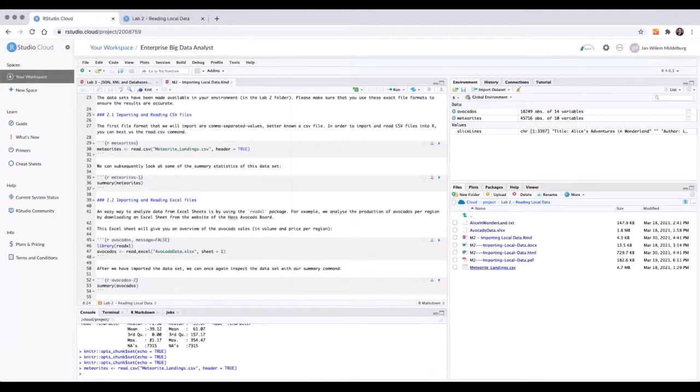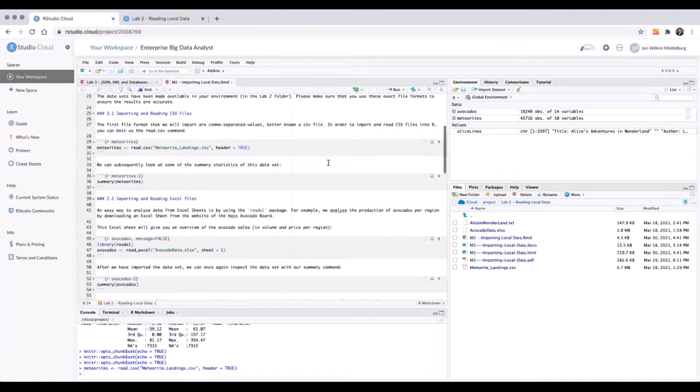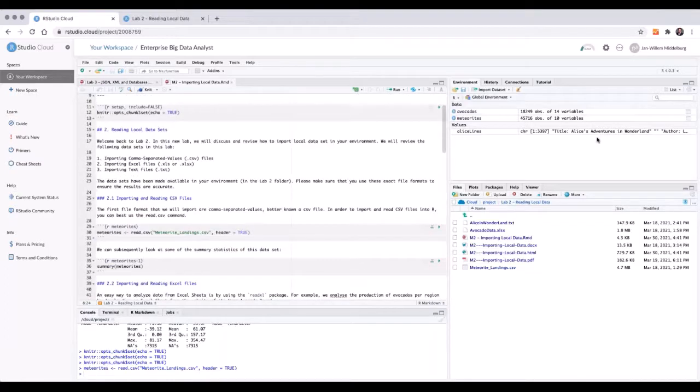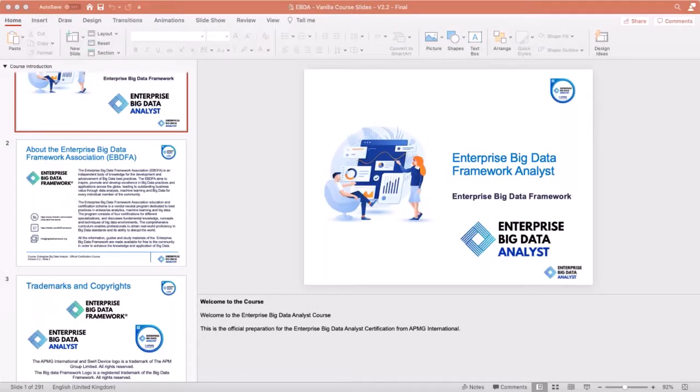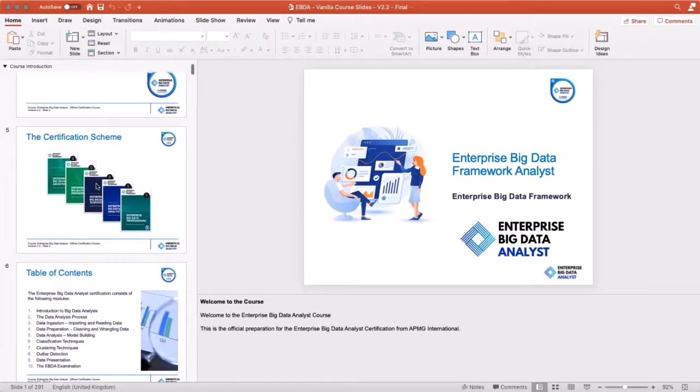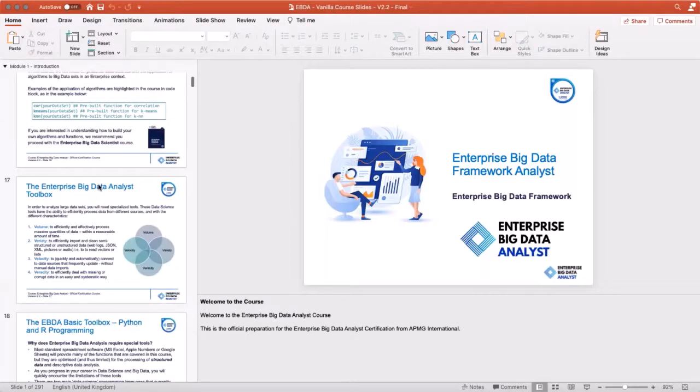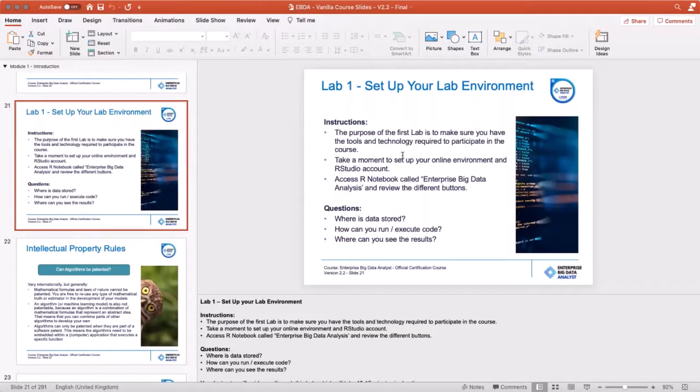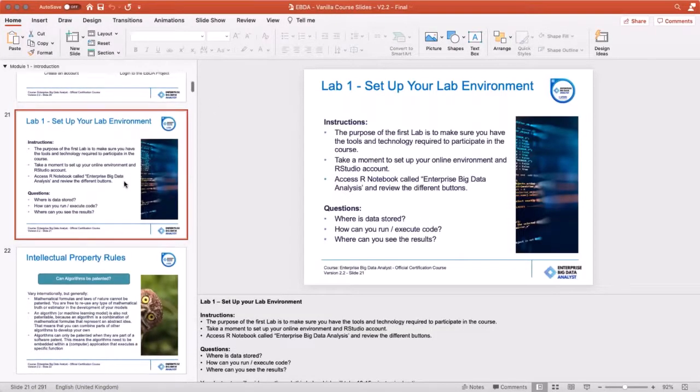What you will also see, and for the sake of time I'm quickly going to switch to the vanilla materials, is that if you download the vanilla materials from APMG, you will start to see that we've made references in the vanilla materials to the labs. So here you see it on slide 21. This is a one-to-one match to the lab that you would need to do at this moment in the classroom.